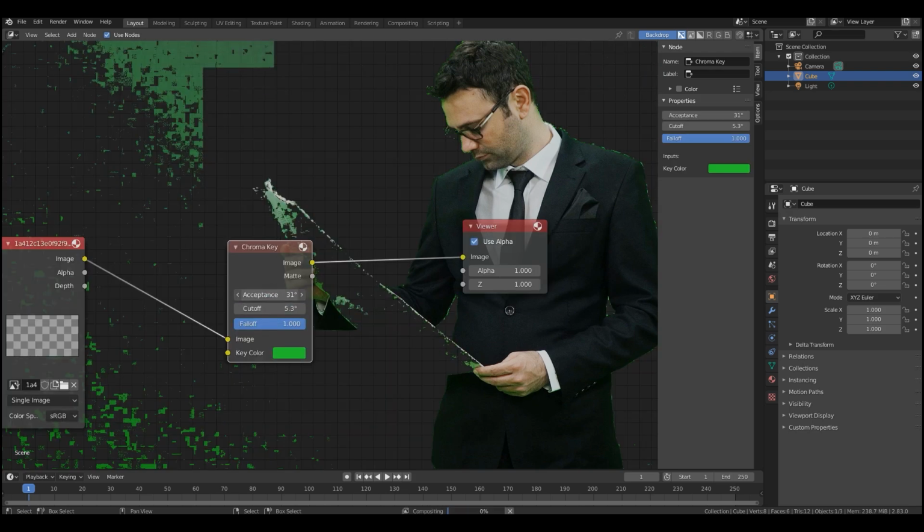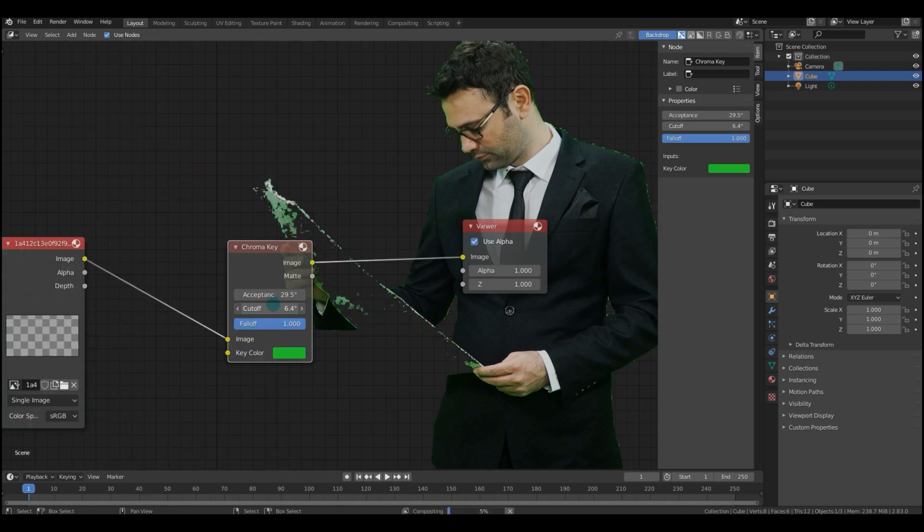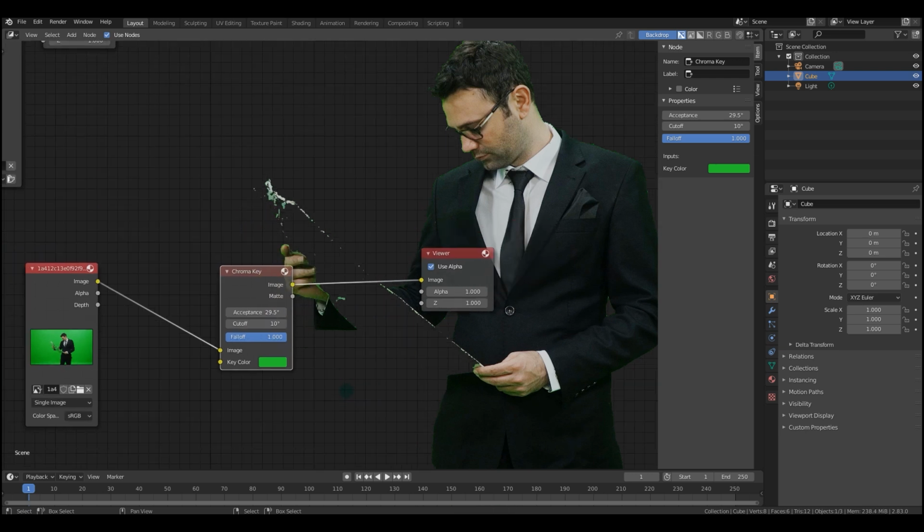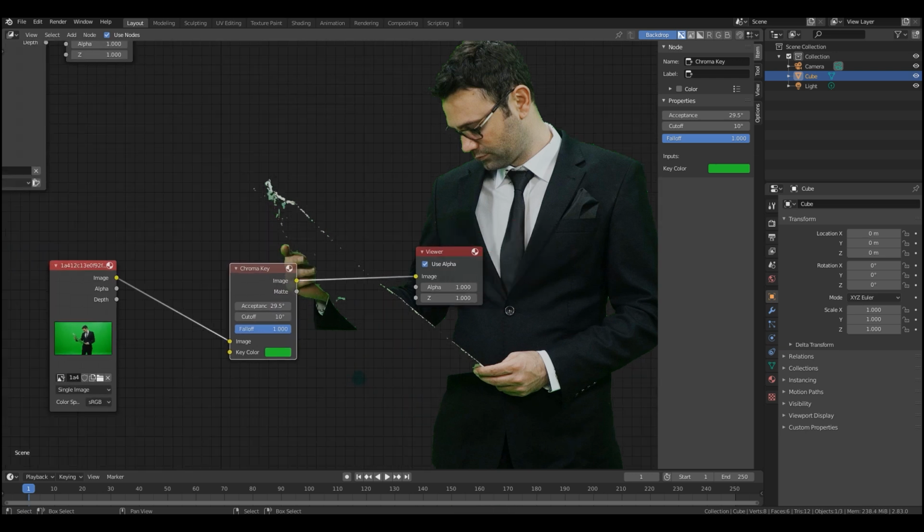You can adjust the acceptance and the cutoff and all of those things, and you can use this for blue screens and green screens. However, I would even hold off still. There is still a node that is probably better than this.